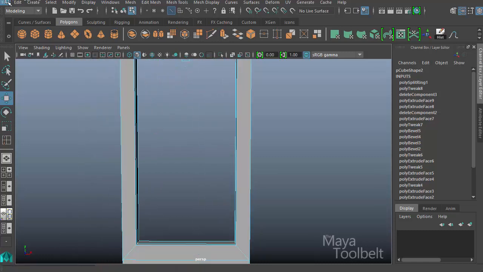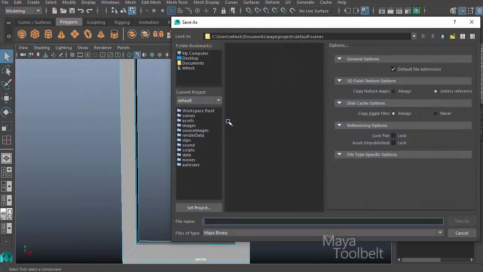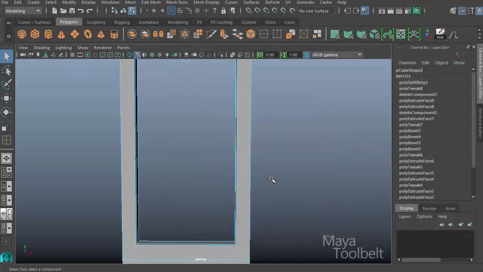Okay, I'm going to save this just because you never know when things crash. And I'm actually saving this as a project for the door itself, not for the entire room. So this would be like a big wood door or something like that. Wood door. So let me save that.